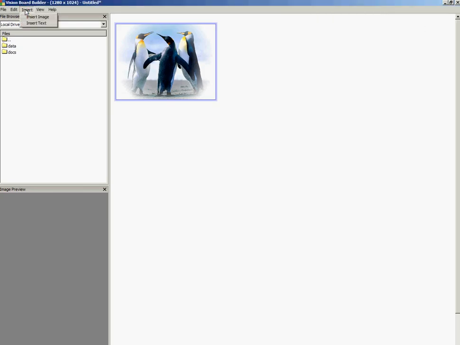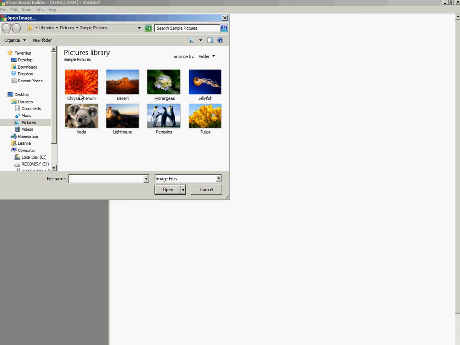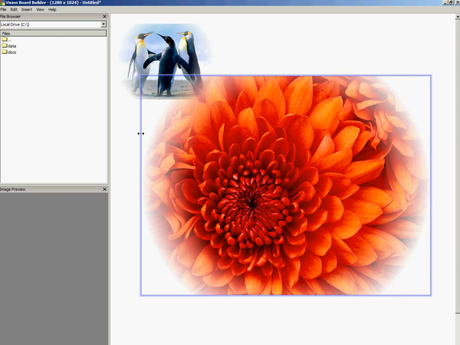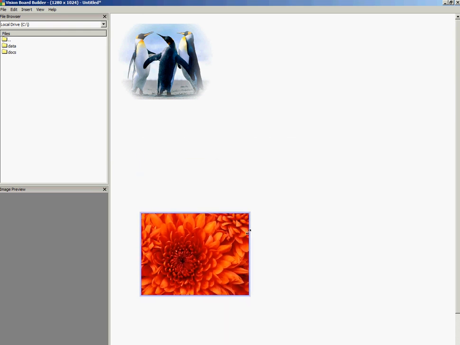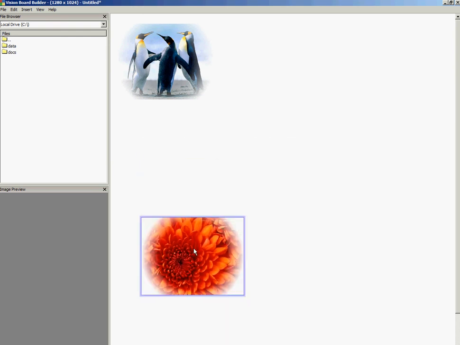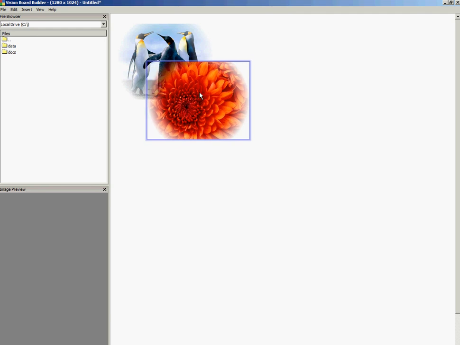So you insert image, and this time I'm going to choose the flower, and look, it's massive, so we don't want that. Click on the corner of the image to get the diagonal double-ended arrow. Click and hold the left mouse button, drag the image down to the size you want it to be, and then move it to where you want it to go.